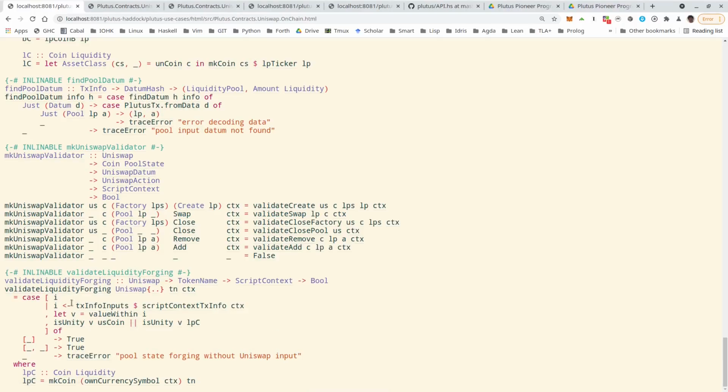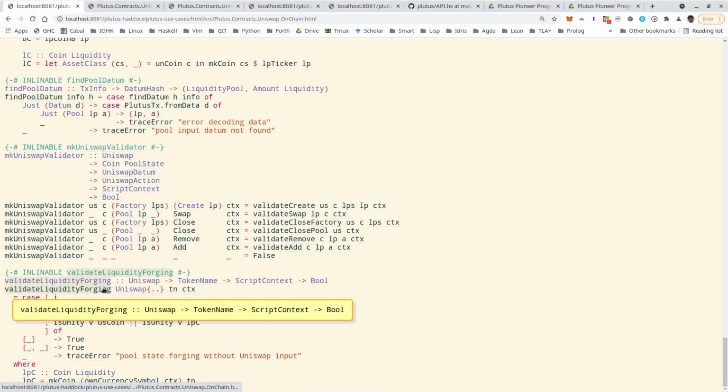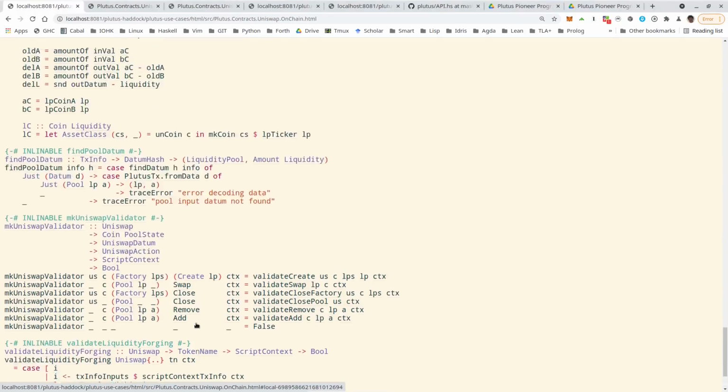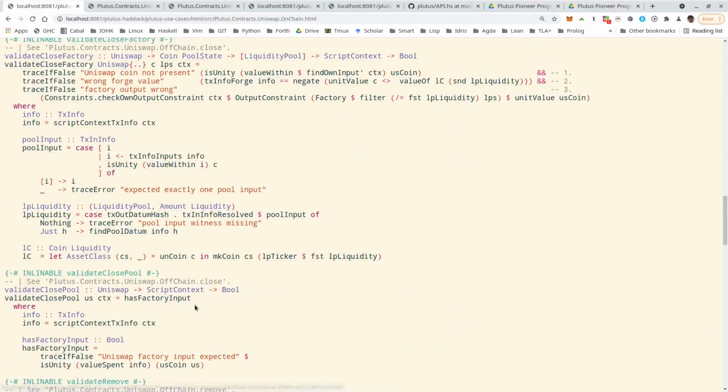And the way it does that is it checks the inputs of the forging transaction and checks that it either contains a factory or contains a pool. Because if it does, then this validator will run. We know that this validator will run, and then the validator can check that the forging is okay. And the way it checks whether either the factory or pool is an input is via the coins that identify a factory or pool. So it checks whether this Uniswap factory coin is in the input or whether one of the pool coins is in the input. And then we just have helper functions for all the various cases.